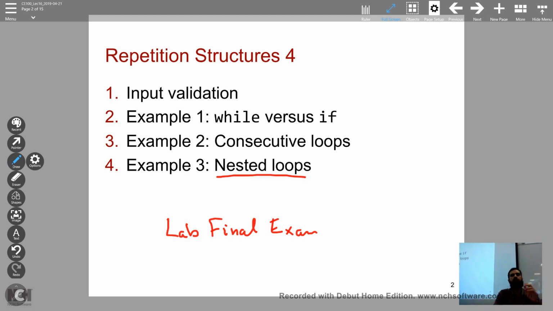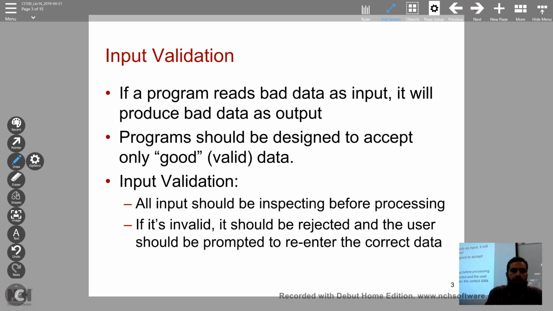So let's talk about input validation. What is input validation? Why is it needed? And how do we implement it? And as a preparation, today's lecture will not have flow charts, just writing code. So what is input validation, and why is it needed?